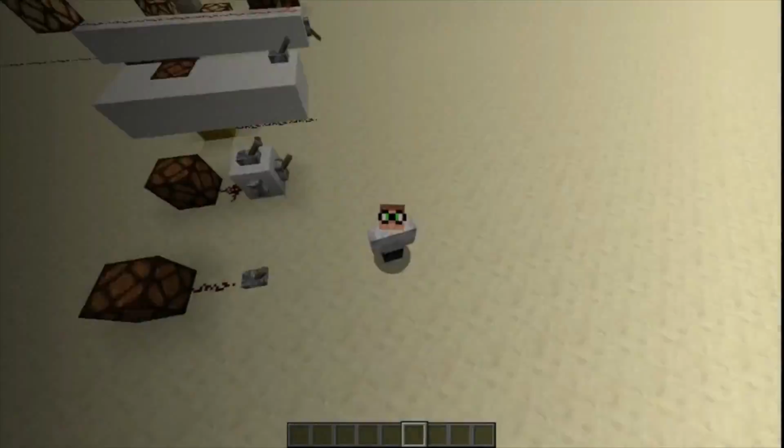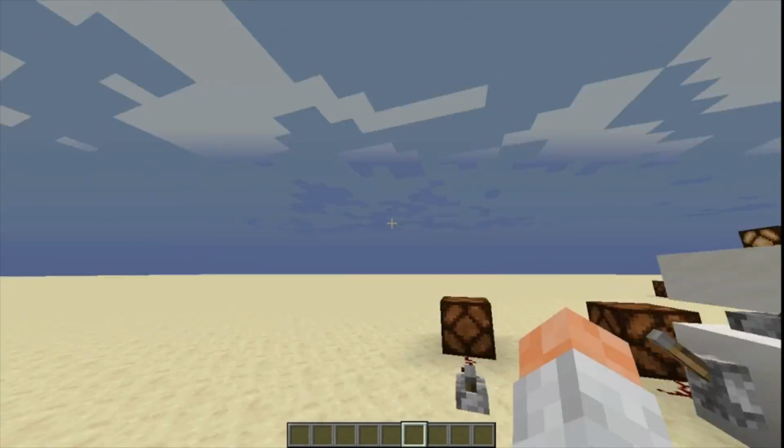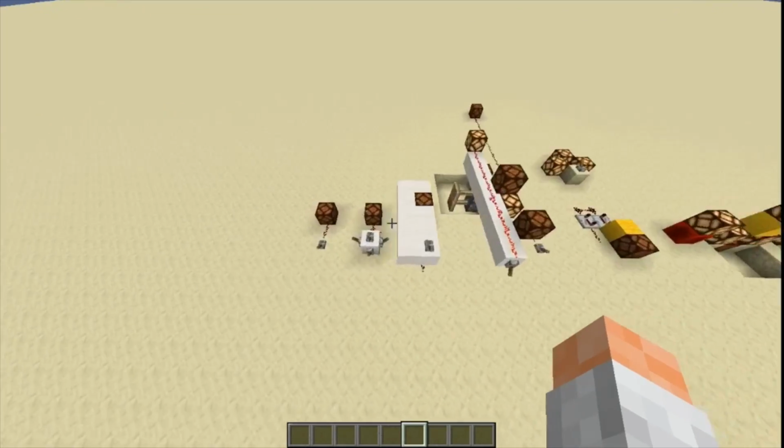Everyone, this is Coleman here, and I will be showing you today all of the things that Redstone can do, and I'll be explaining little bits and pieces of it here and there.